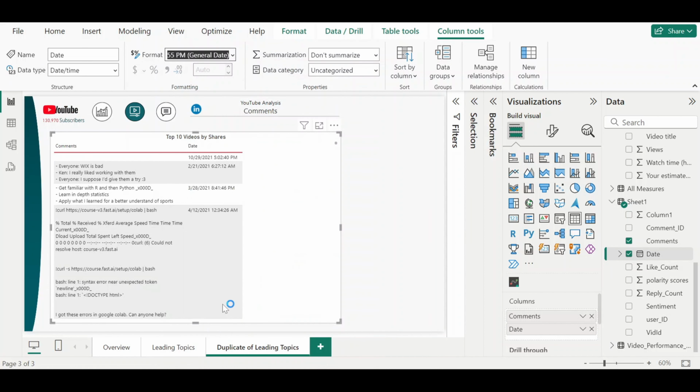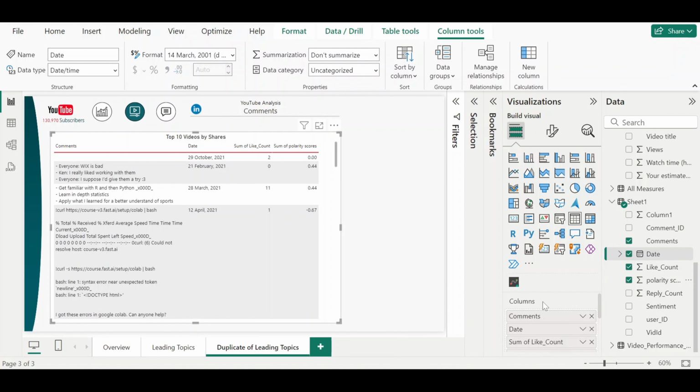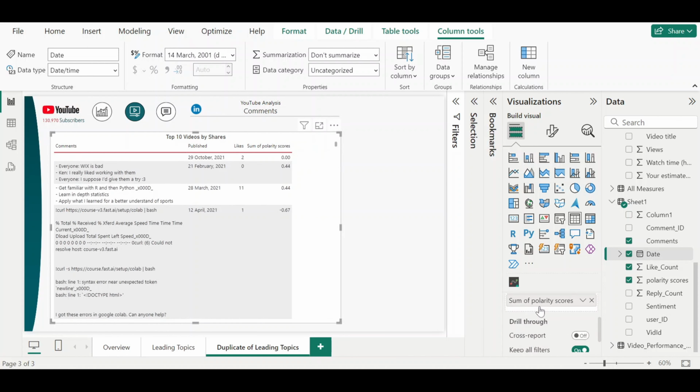Next, we have to insert the like count and then the polarity scores. So we will rename the columns. This one is the published date, so I will write it as published. This one is likes, and this one is polarity.